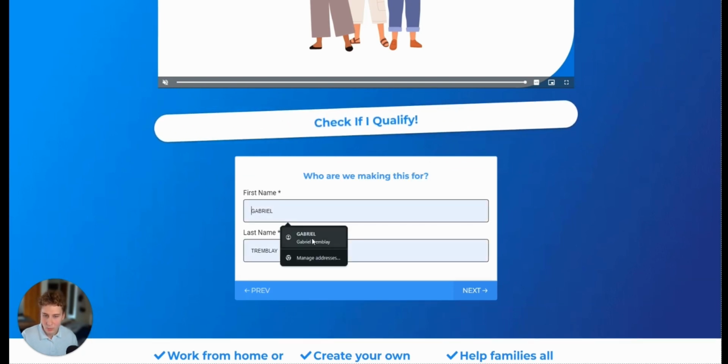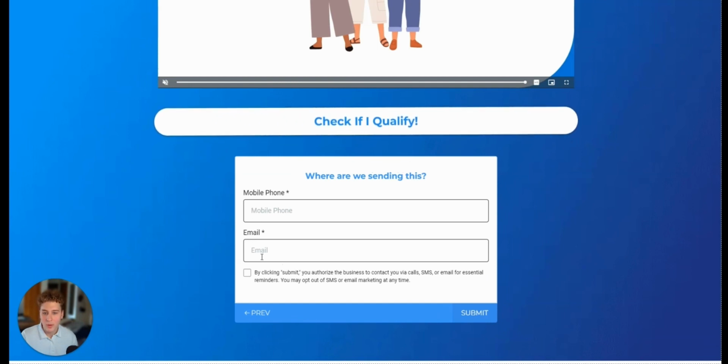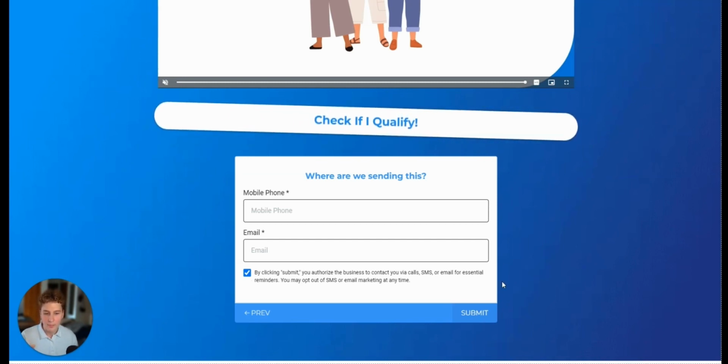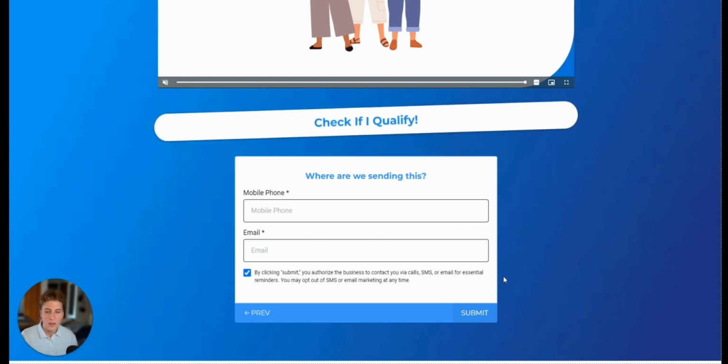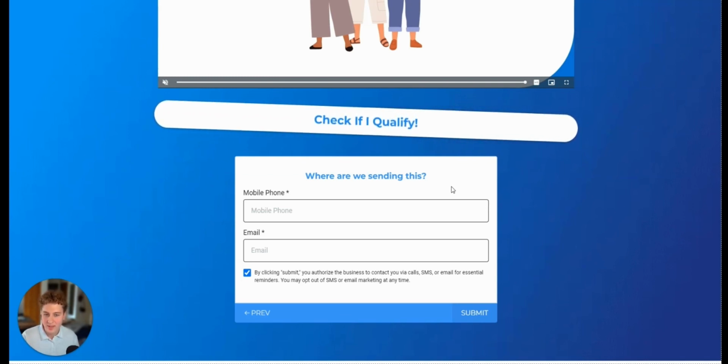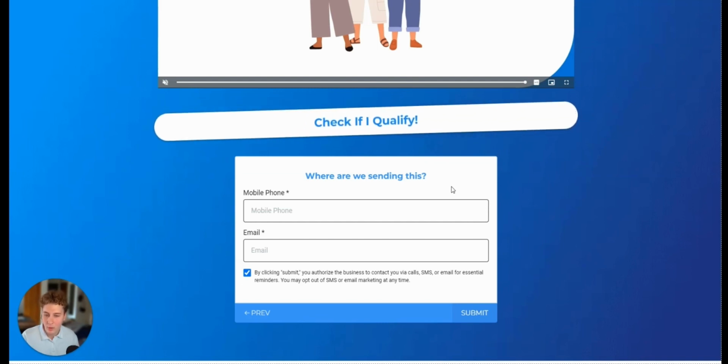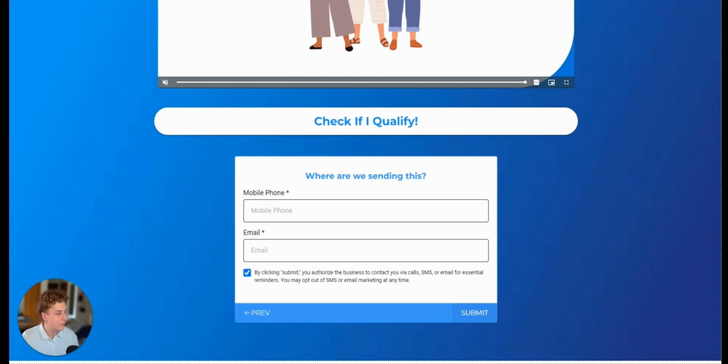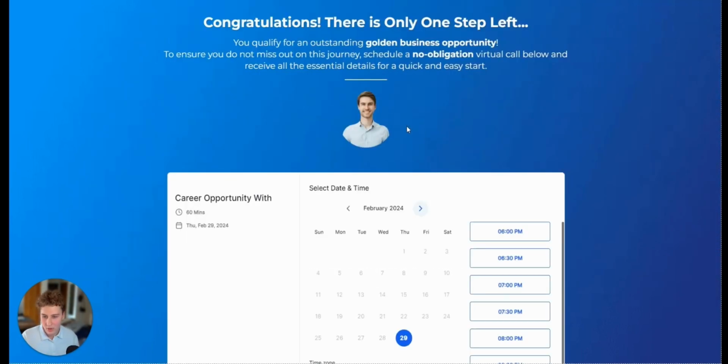Next, your prospect will put in their first, last name, their phone, their email. They will consent to receiving SMS messages or emails from the business. And so the business being yourself in that case. And it will submit this information. Once they submit this information, you would receive a mobile text message on your cell phone saying new lead with the name, the email, the phone number of your new prospect. And once your prospect gives us their information, they then get redirected to your calendar page that looks like this.